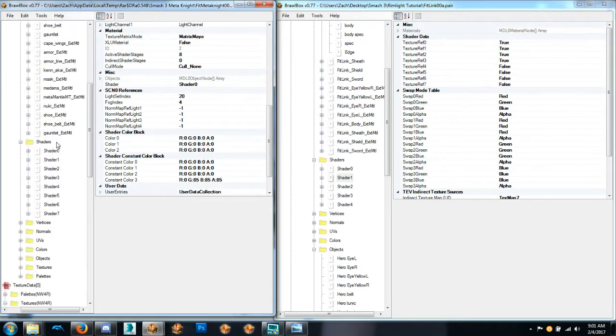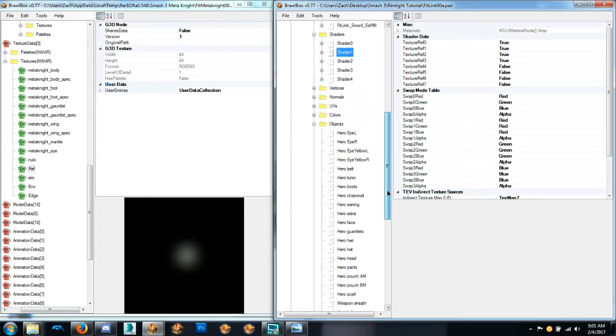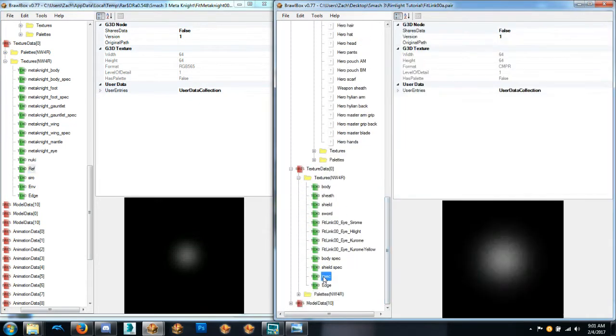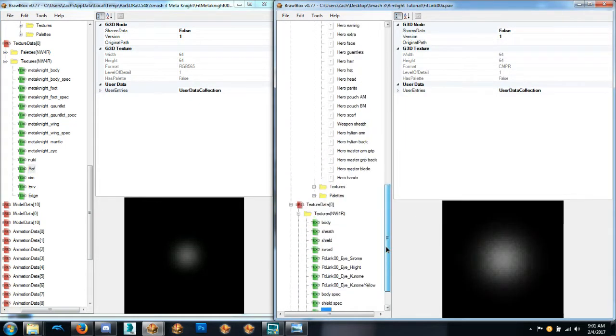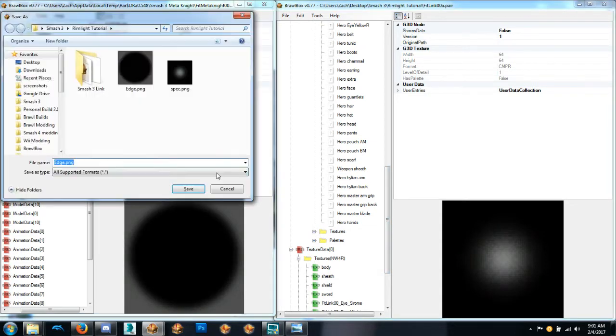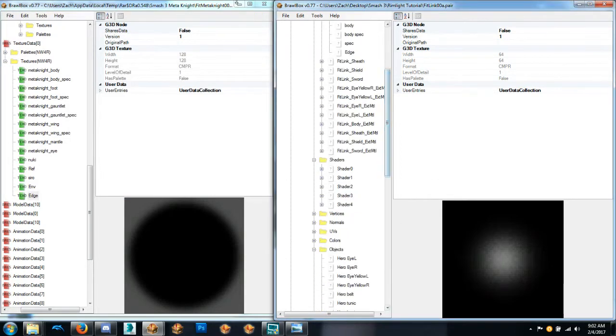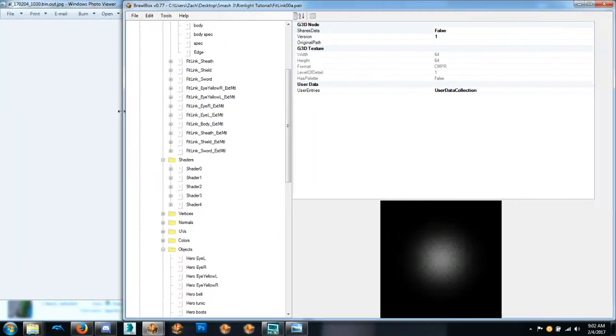And once you have it all exported and properly named, you also want to export your specular texture if your pack doesn't already have one. This one already does, called spec, so it doesn't need that. And you also want to export your edge, so Control E, save, sure. So then you're done with that. You can minimize that for now.